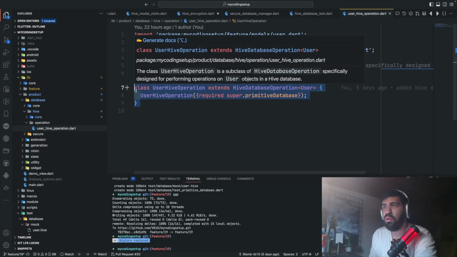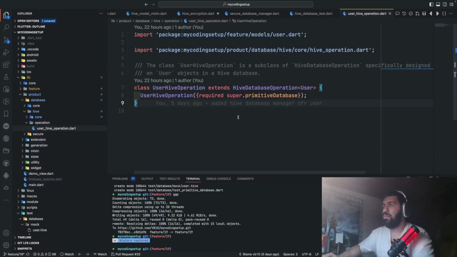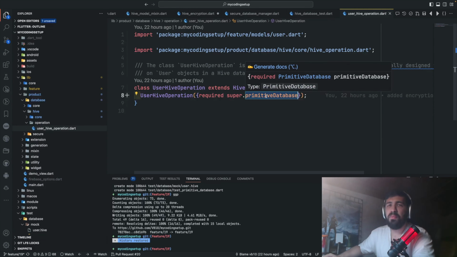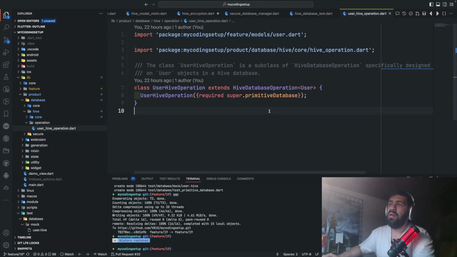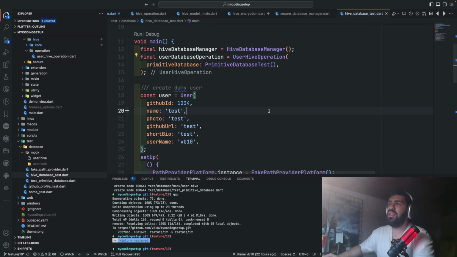After that, you can use user Hive operation indirectly with these properties. And as you can see, I'm getting some database option, because why do I need this? I will keep encrypted data for this project.